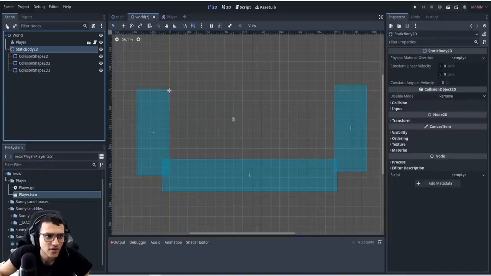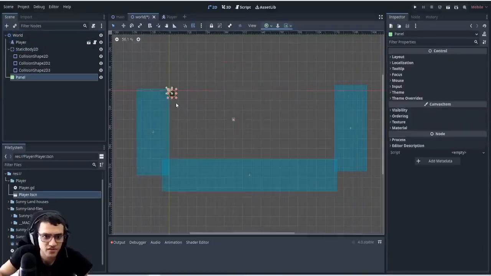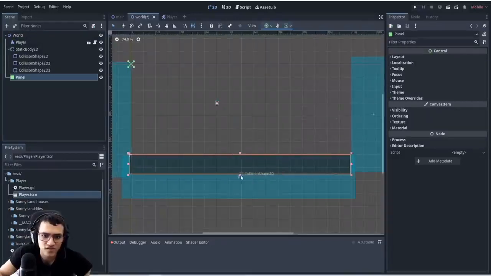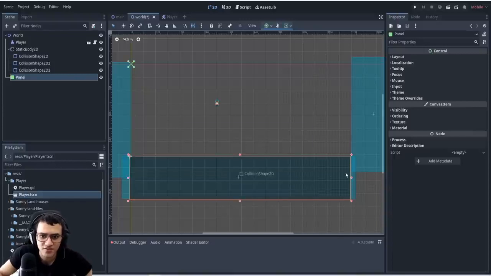All right, let's now also add a panel. A panel is basically just a block of sprite, essentially. It's just a block panel that we can actually draw with. This isn't a good way to actually make a floor. We're going to add a legitimate floor later on, but for now, this will act as our visible floor.